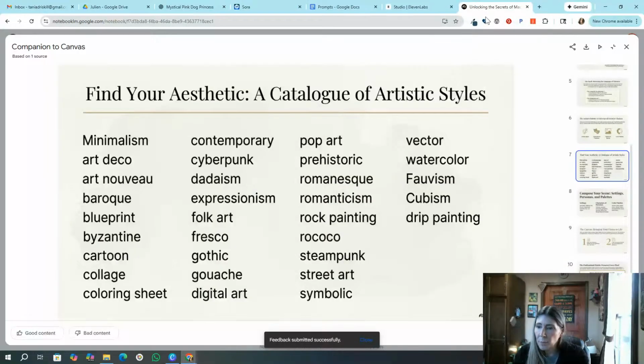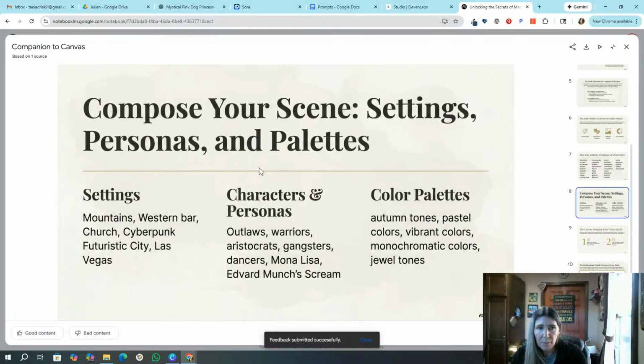So let me go back. We're about done here. Let me make sure I've covered all of this just to give you some ideas. So different settings you could use. You could put your pet in the mountains. You can put your pet in Las Vegas, gambling. You can turn them into different characters or different pieces of art that you've seen. You can turn your pet into them, just reference the piece of art. And then also you can use different color palettes. So if you're making a piece of art to go in a certain room, you can say, use these colors.